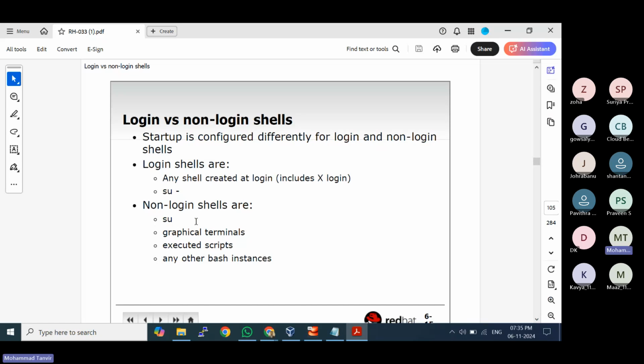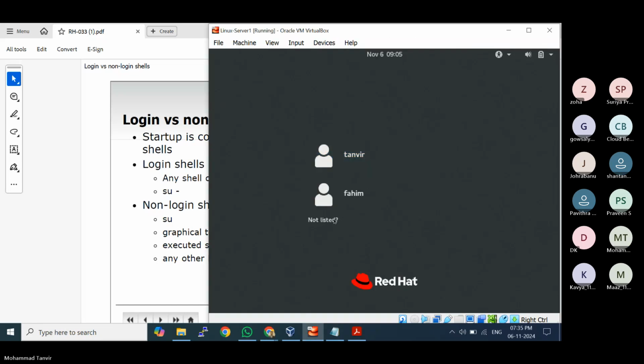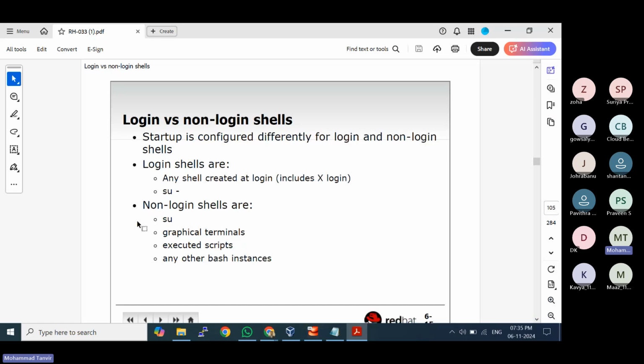But there are some shells where you cannot log in. For example, if you type only su, by default it will log in with root. When you log in to the graphical desktop and open the terminal, this graphical terminal will open with the current logged-in user. So that is also a non-login shell. When we execute any script, that is also a non-login shell, and any bash instance.